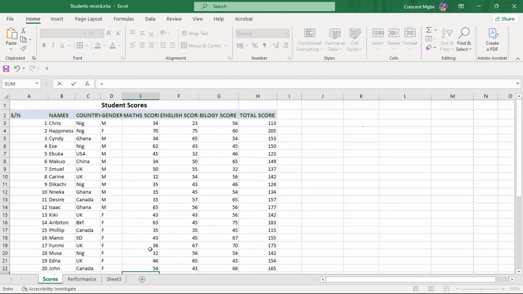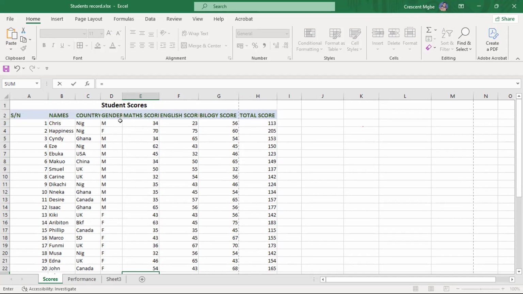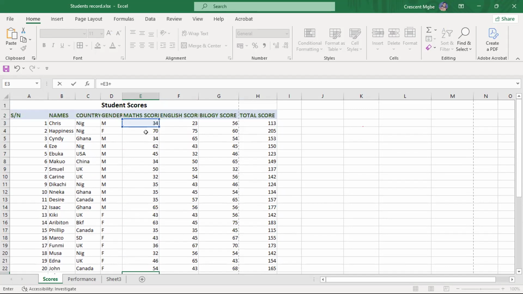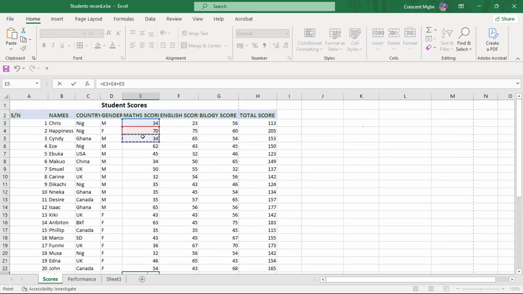Now there are two ways we can populate this one. We can use what we call range, that range that we talked about. Another way of doing it is, instead of coming to type the cell number, I can just click here. The cell number here is E3. So instead of typing E3, I can just click on it. It will automatically collect it, plus the next one, E4. I click on plus, then I'll do this one because I want to know the total score that they got for maths.